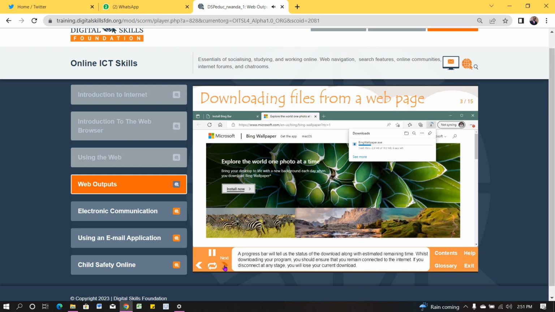A progress bar will tell us the status of the download, along with the estimated remaining time. Whilst downloading your program, you should ensure that you remain connected to the internet. If you disconnect at any stage, you will lose your current download. Your browser will confirm when the download is complete, and will provide links to run or open your program.